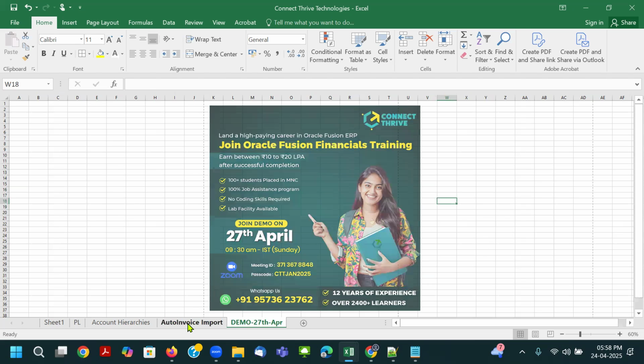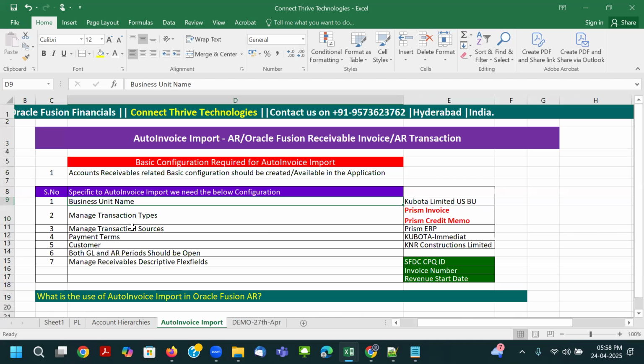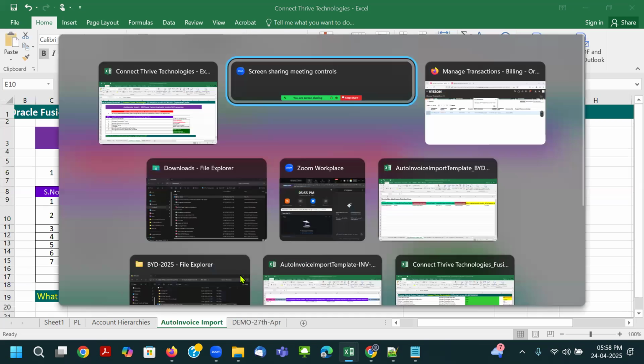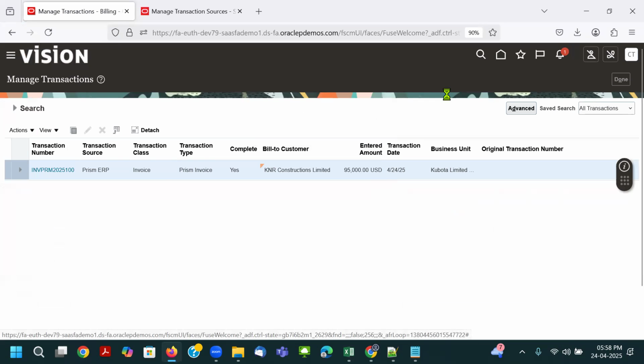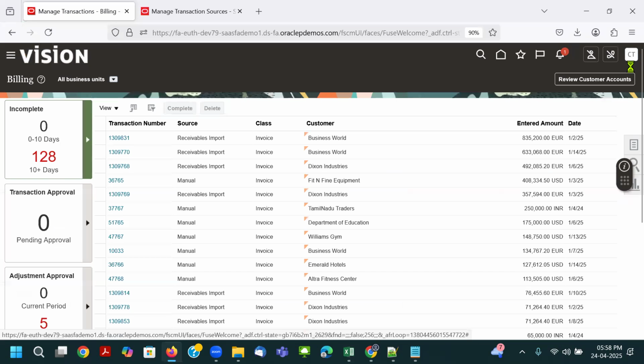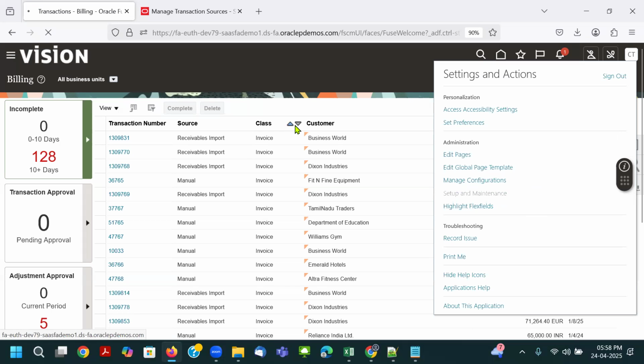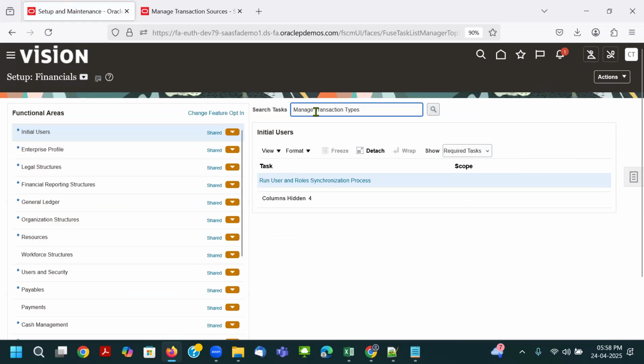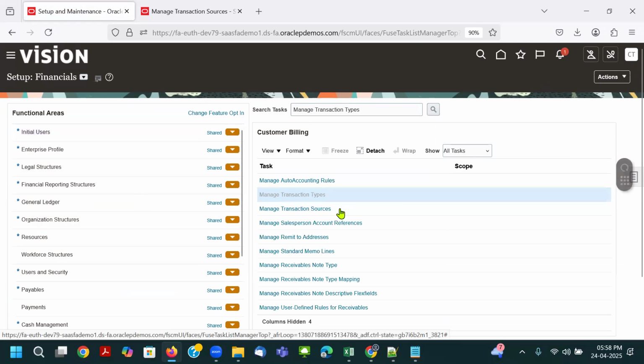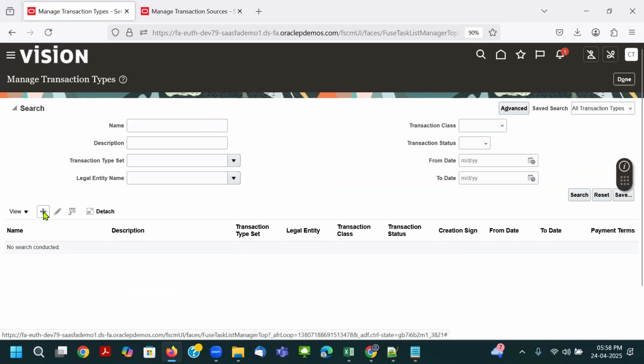So, back to the session. Earlier we loaded the invoice. Now I'm going to load the credit memo. In this case, what we need to do is create a transaction type. Let's go to the application. This is the invoice we created just now. Go to Setup and Maintenance, click on Transaction Types, and click on Create.